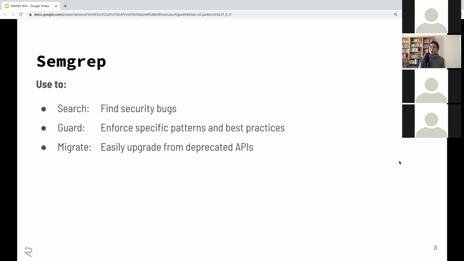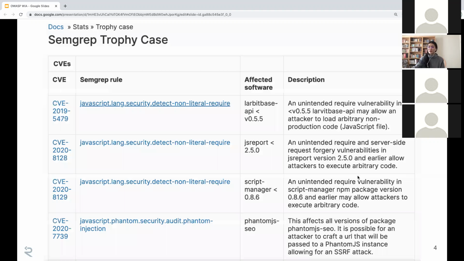And what do we use Semgrep for? Well, we use it to find security bugs, guard and enforce specific patterns and best practices, and easily upgrade from deprecated APIs. We have used Semgrep to find bugs in open repositories. If you go to our docs link, which I'll show later, you can find a listing of all the bugs that we've caught. So feel free to check that out. Later in this presentation, I'll introduce how we detect bugs en masse.